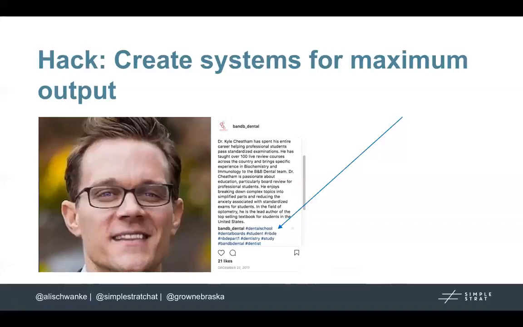Okay, so our hack here is you create systems for maximum output. This is an example of, and some of you have done this incredibly well.